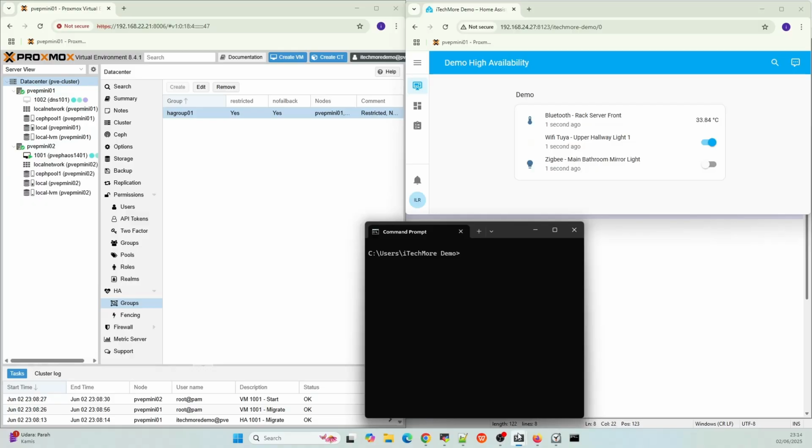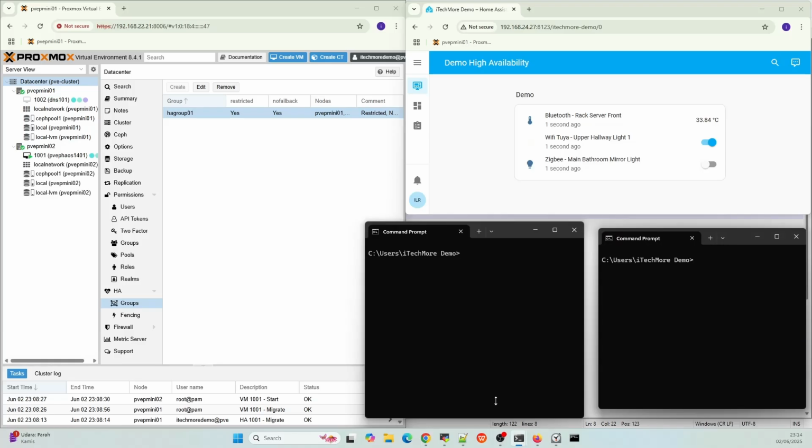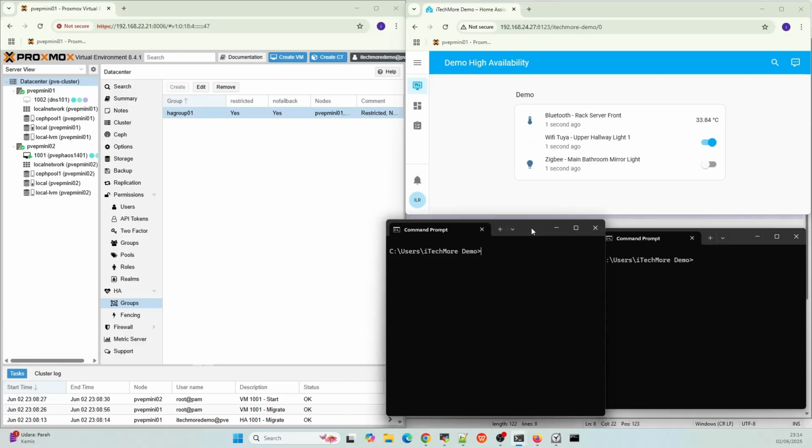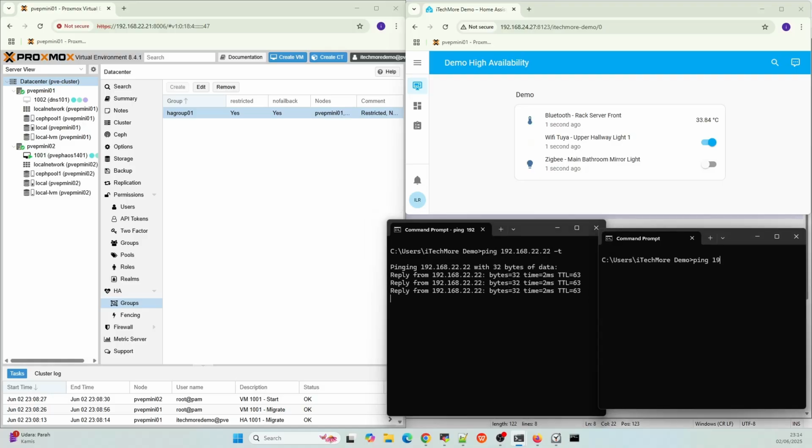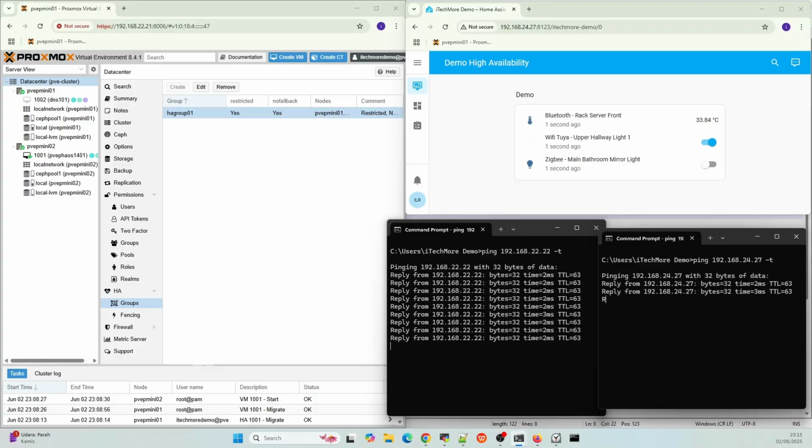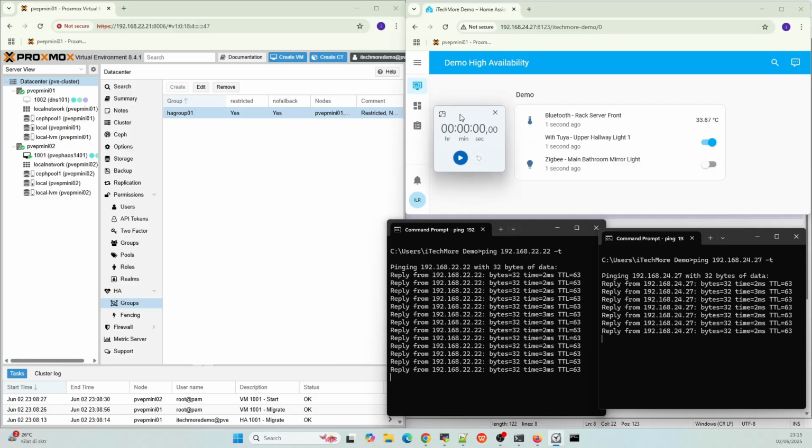I'm going to open 2 command prompts. The first one is to ping the second node that I'm going to shut down. The second command prompt is to ping the Home Assistant. So we can see both are alive at this moment. I also open a stopwatch.